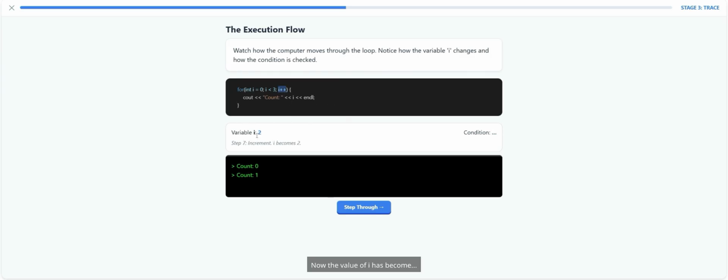Now the value of I has become 2. Now, let's see if it checks the condition once again. We need to ask, is the current value of the variable I now equal to 2? Is 2 still less than the value of 3? Yes, that is absolutely correct. The condition remains true at this point.